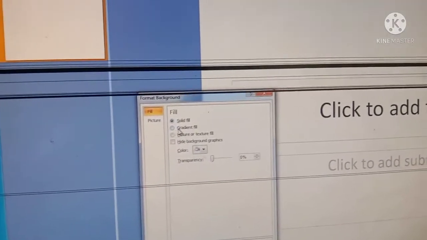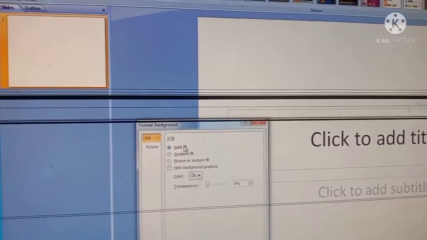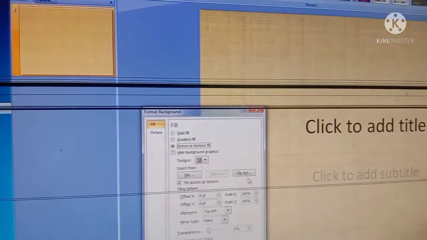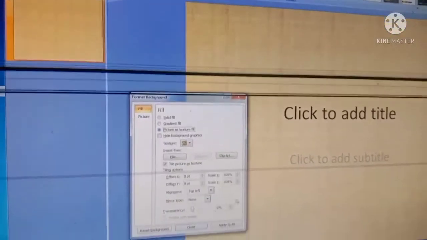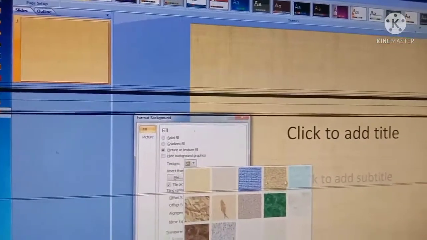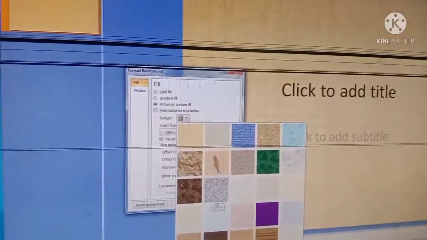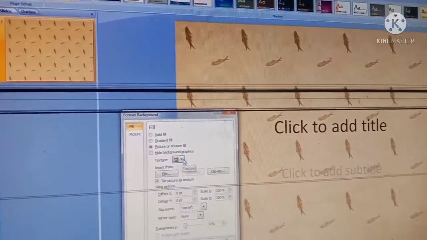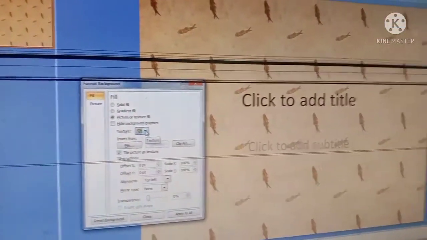Solid fill, gradient fill, we discussed these two, and now let's study the picture or texture fills. So click over there, and here you can see there are a lot of textures. Click over there, and you can see different options are there. Once we click this, we will get different textures.